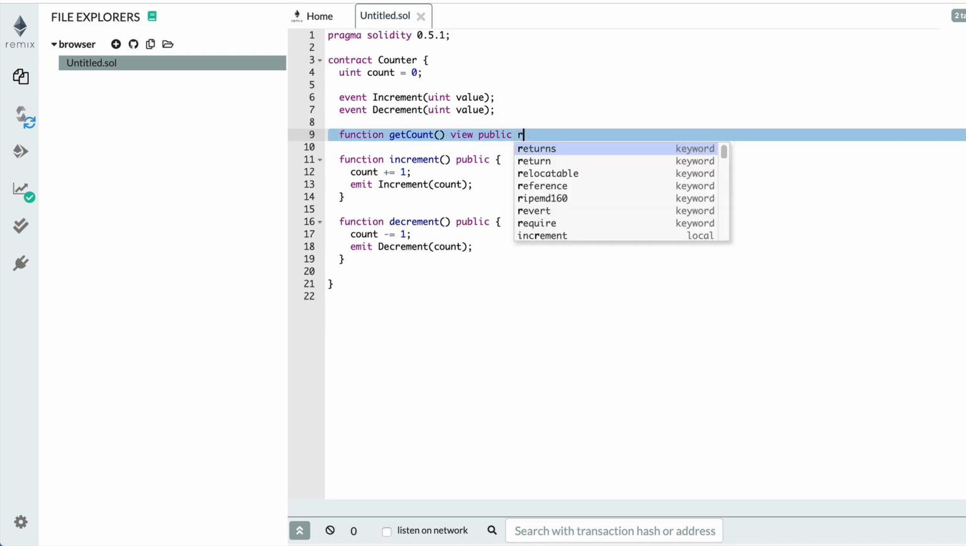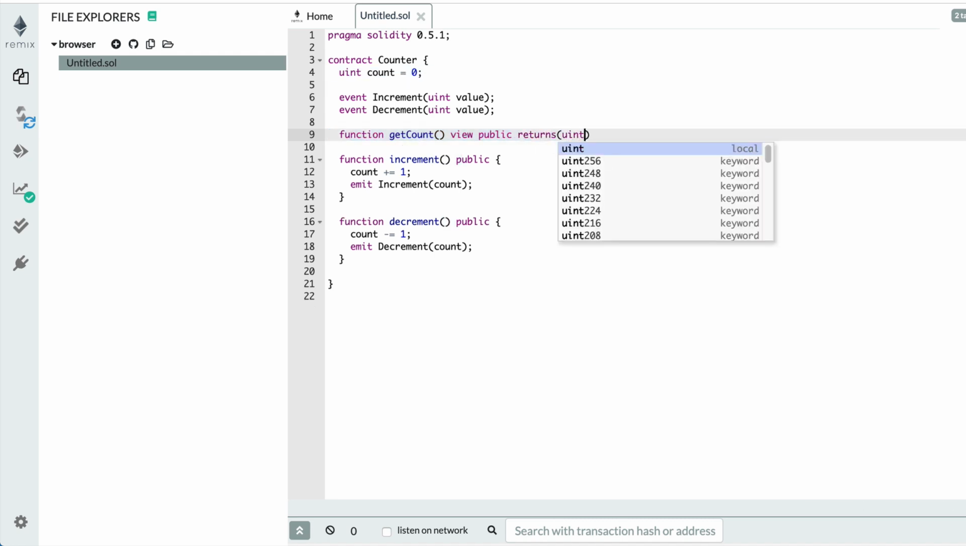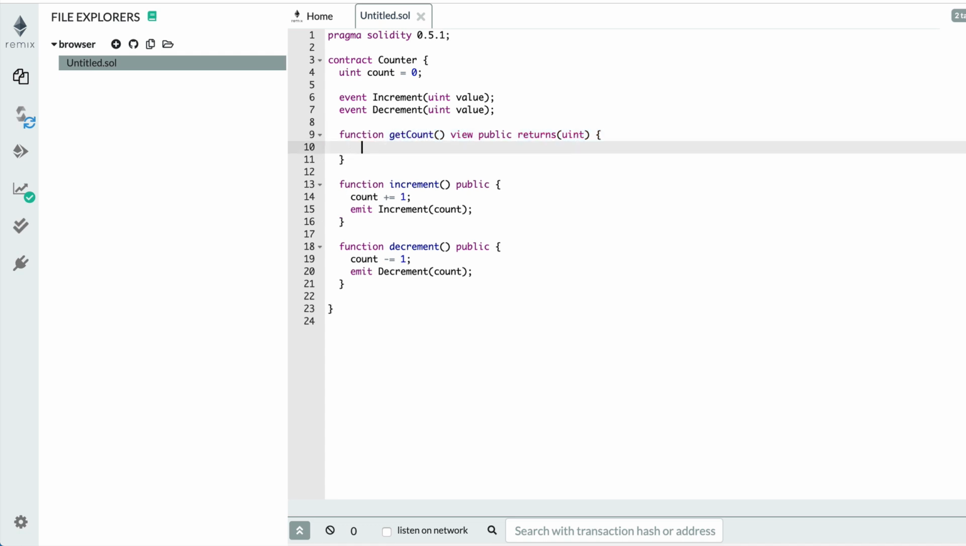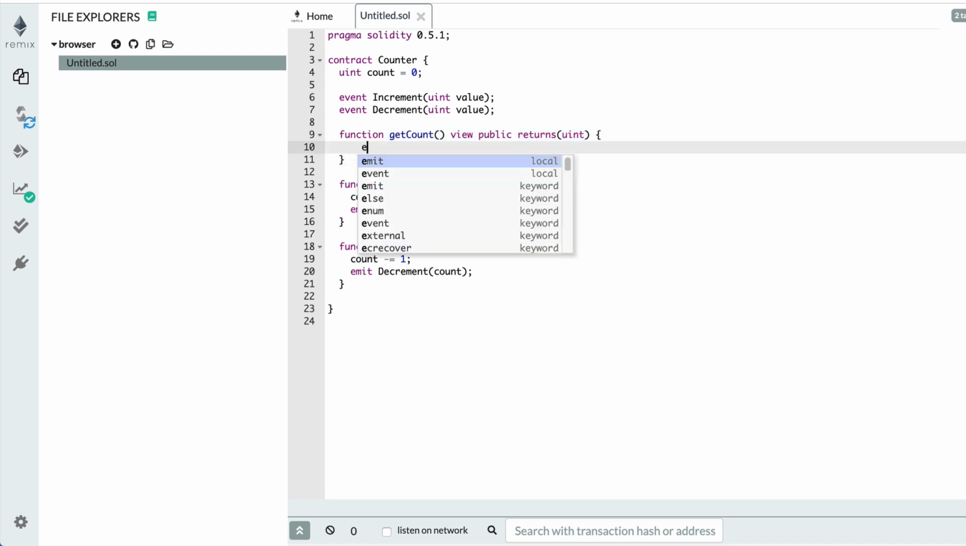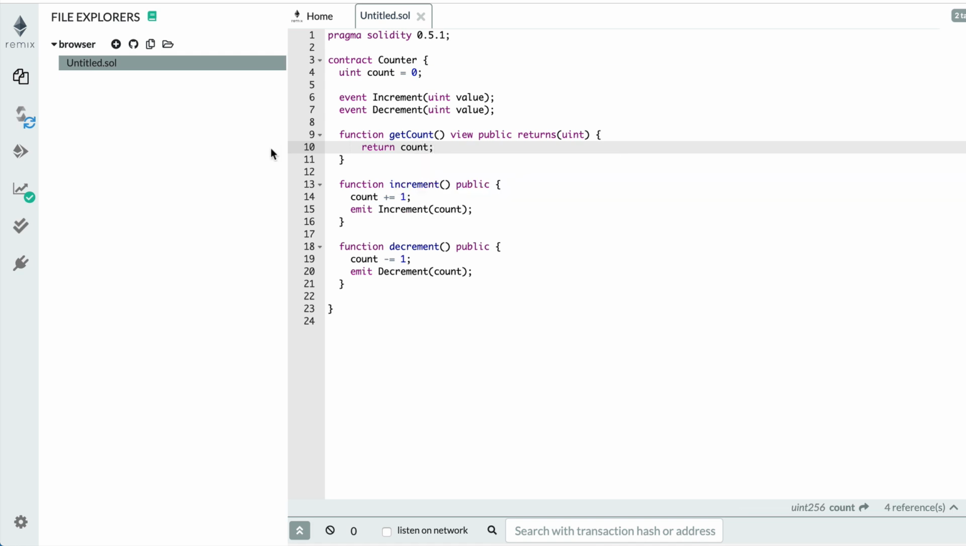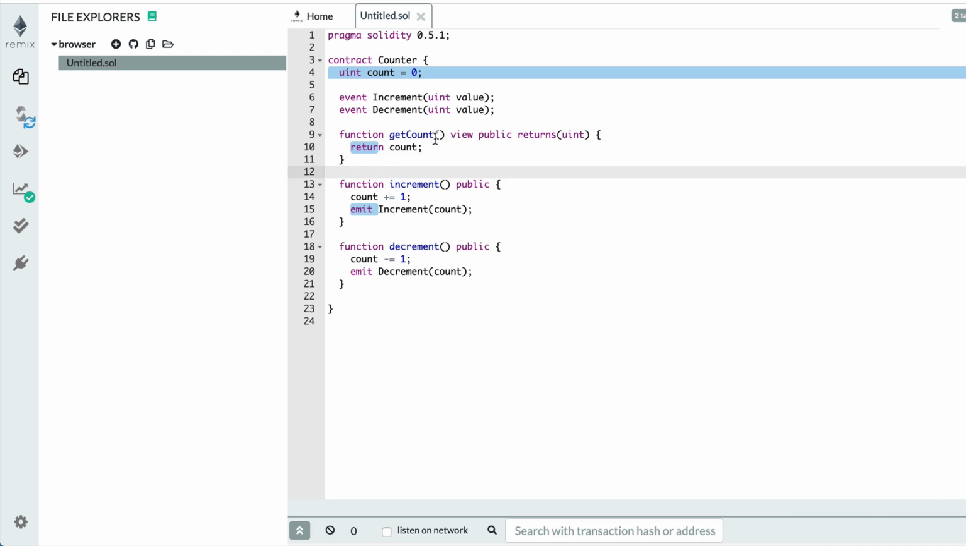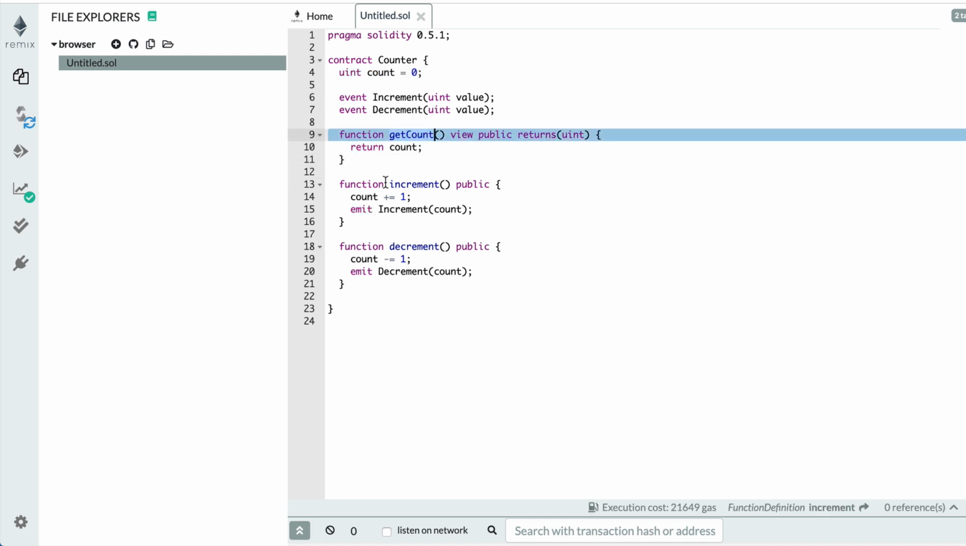I say returns uint. Oops, sorry. Had a little problem there. All right, so my bad, guys. I forgot to add this. So now we have a function that says get count.